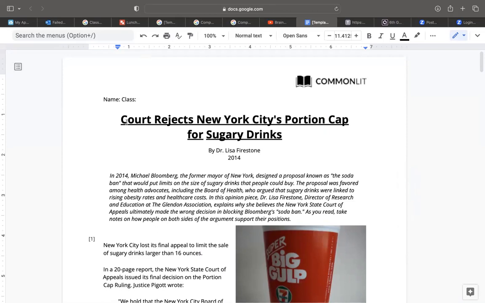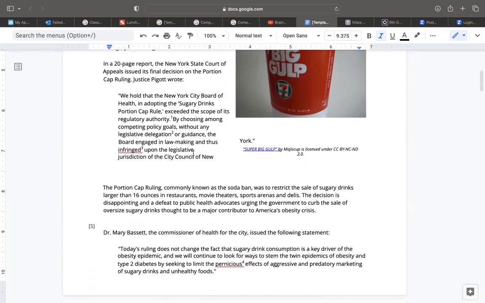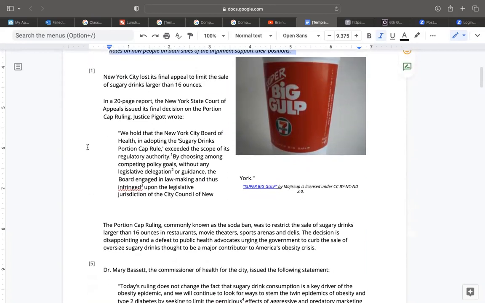Again, as you read "Court rejects New York City's portion cap for sugary drinks," take notes on how people on both sides of the argument support their position. Are they supporting this through facts, through opinions, through reasoning, through logic, through research, through feelings and emotions? How are they supporting their argument?